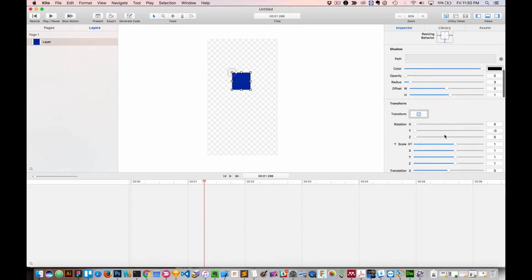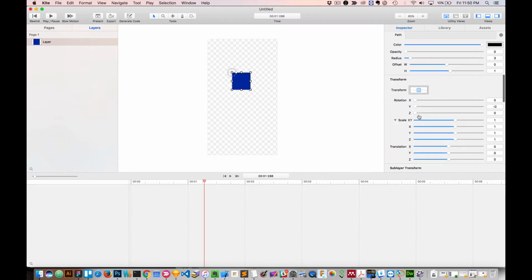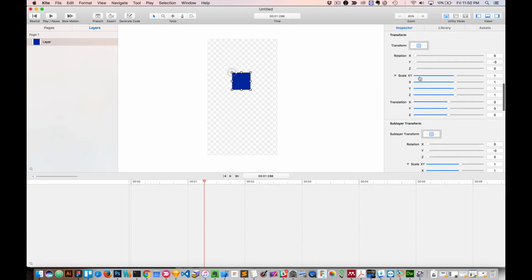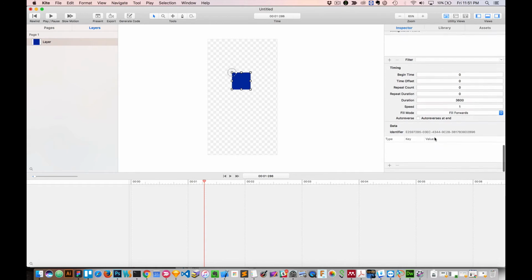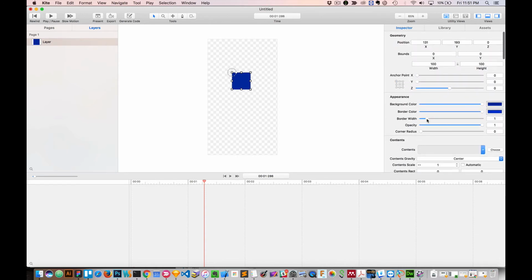We have opacity, radius, the shadows, transform. You can start playing around with these little things, and you notice that the little box starts to change. But yeah, so that's that.